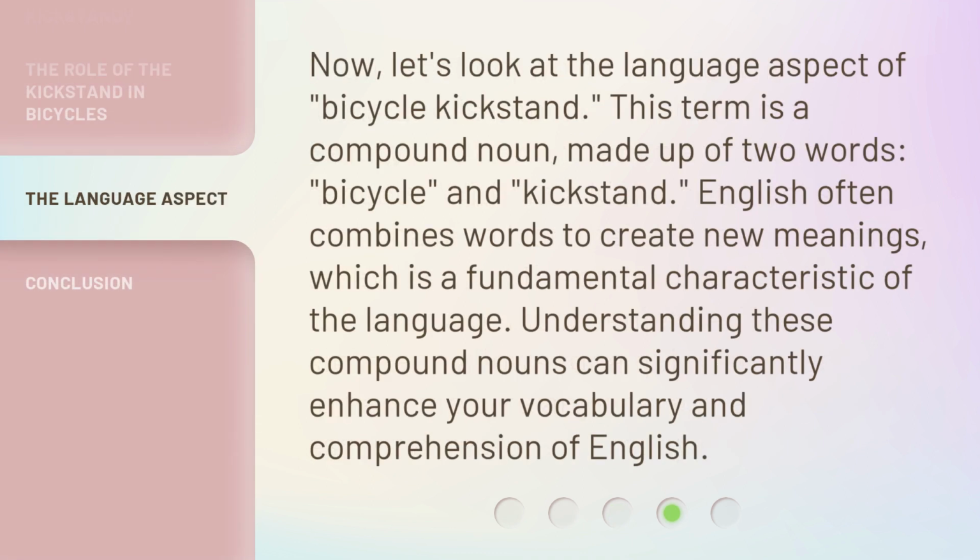Now, let's look at the language aspect of bicycle kickstand. This term is a compound noun, made up of two words, bicycle and kickstand. English often combines words to create new meanings, which is a fundamental characteristic of the language. Understanding these compound nouns can significantly enhance your vocabulary and comprehension of English.